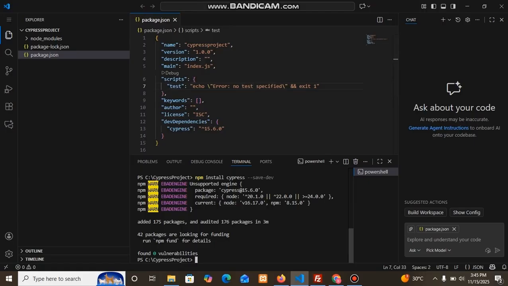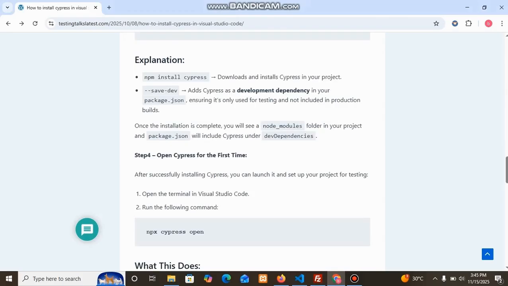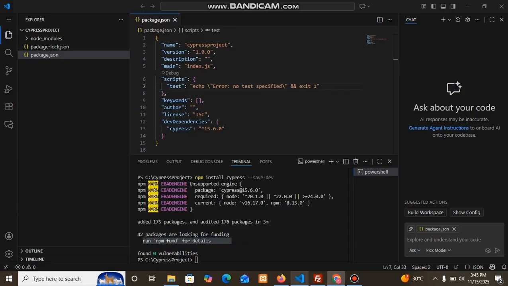As we see, Cypress installation has been completed. Once Cypress installation has completed, we have to open Cypress using the npx cypress open command. It will open Cypress, and we can configure the project as part of the next step. So let me open Cypress using the command npx cypress open.